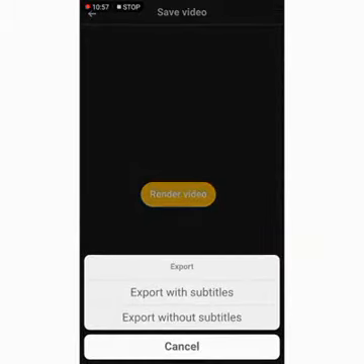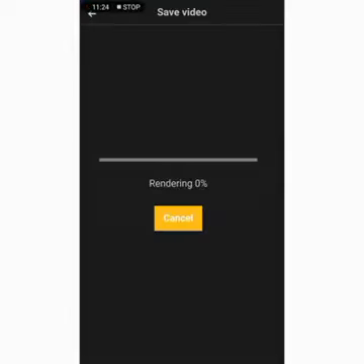So when you click on render video, it gives you export with subtitles, export without subtitles. What's the difference? Export with subtitles means it will contain the conversation that you type. Export without subtitles will not contain the conversation you type. So if there is anyone you prefer, you can always click on it. Okay, I prefer the export with subtitles.